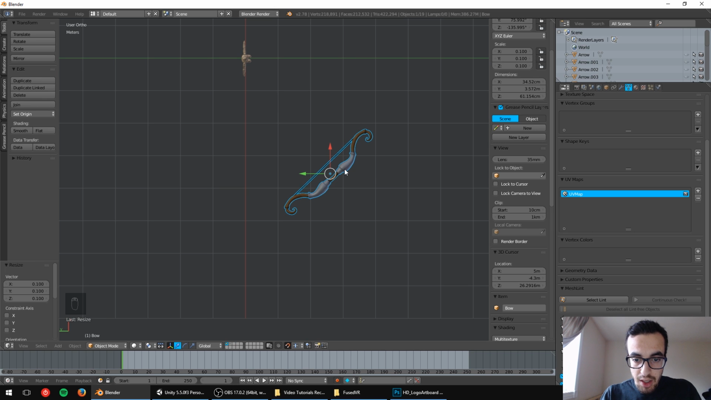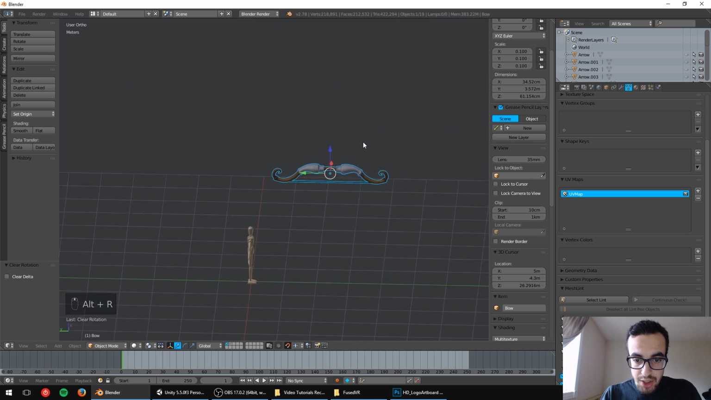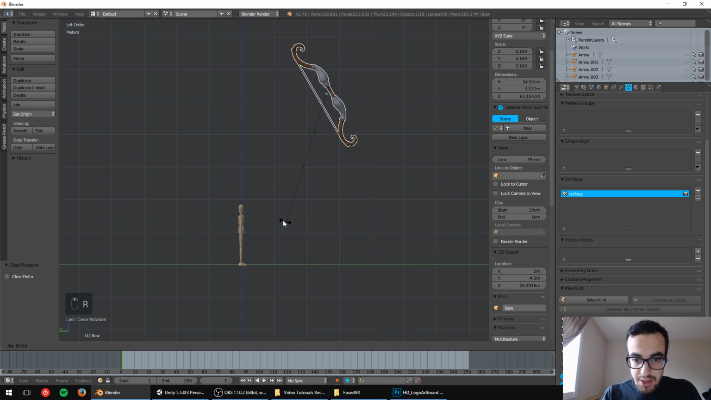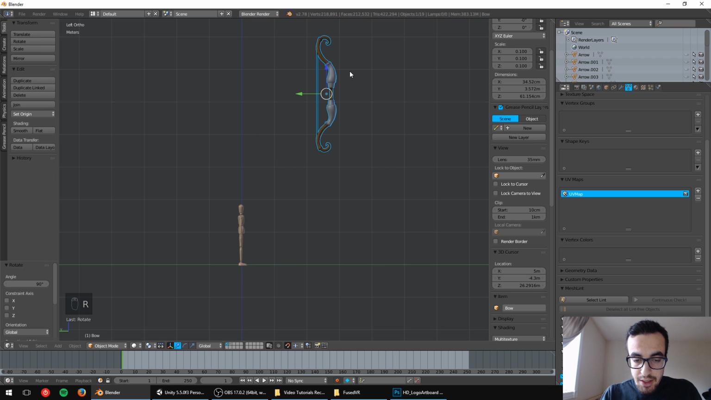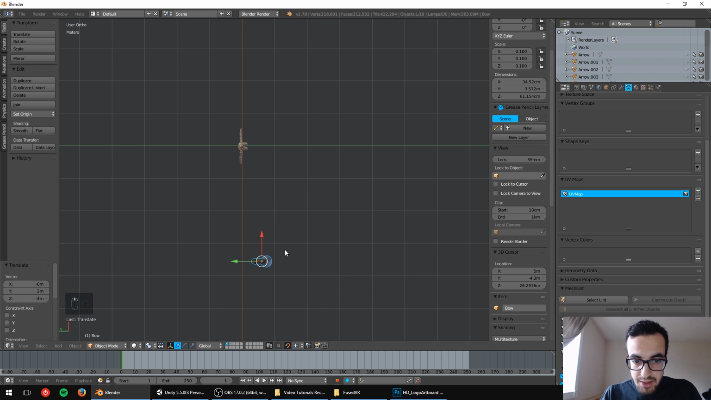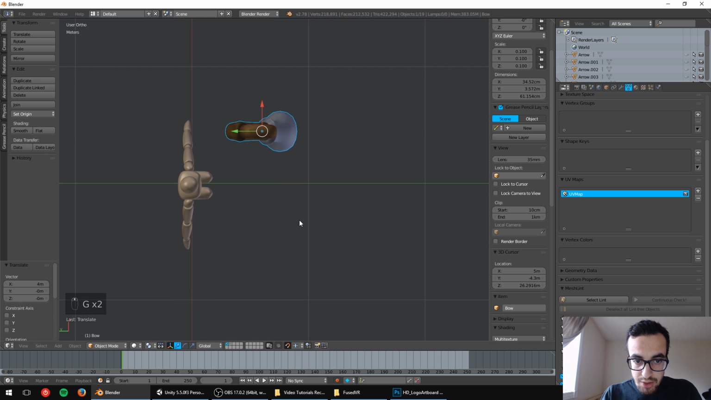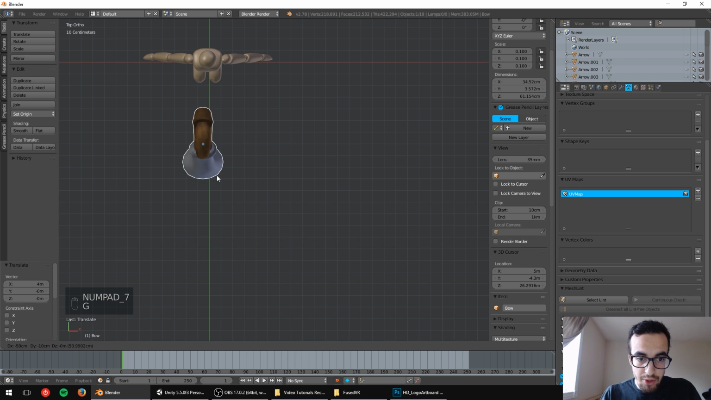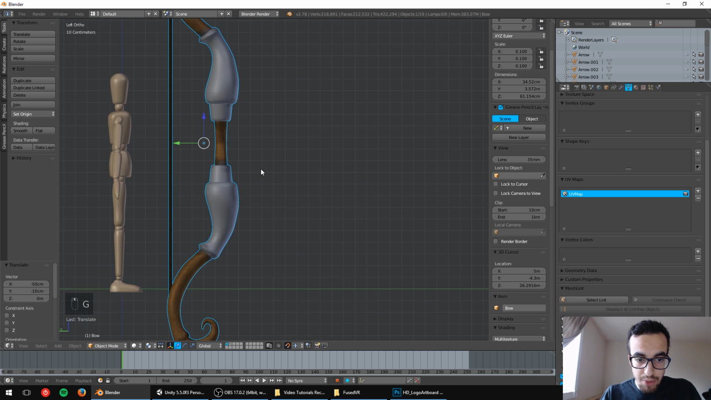Let me just hit Alt R. That's going to reset the rotation. Make sure it's on one axis. I'm going to rotate it again to the other axis and move it around. So obviously it's still big, but I'm going to move it closer to the guy just to have a frame of reference on how far I should be scaling this bow.